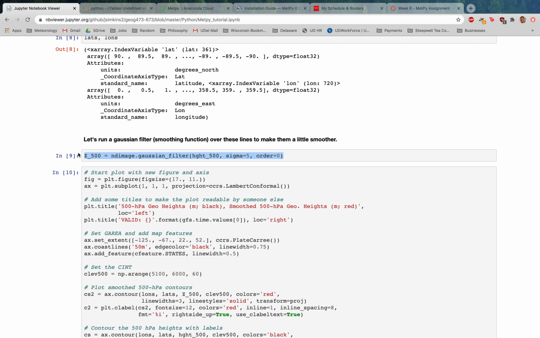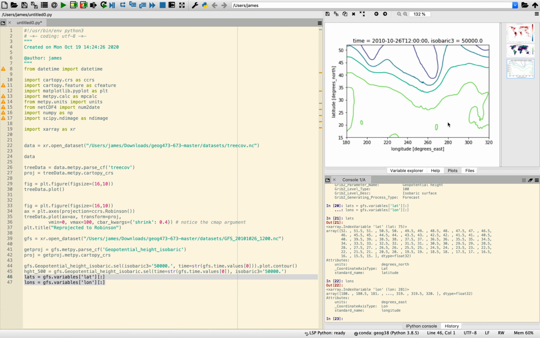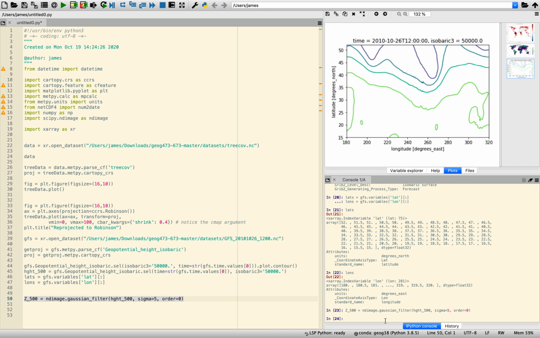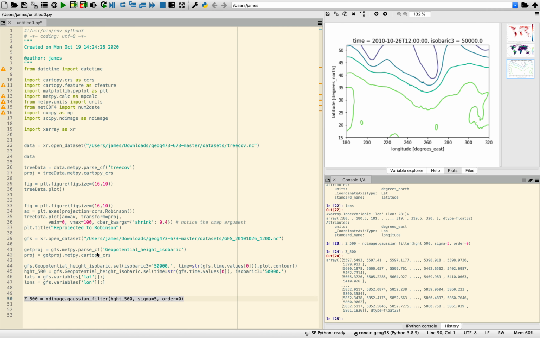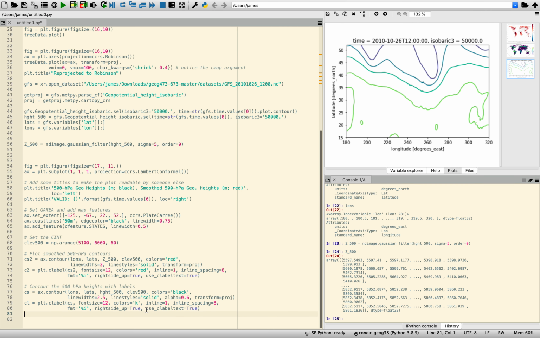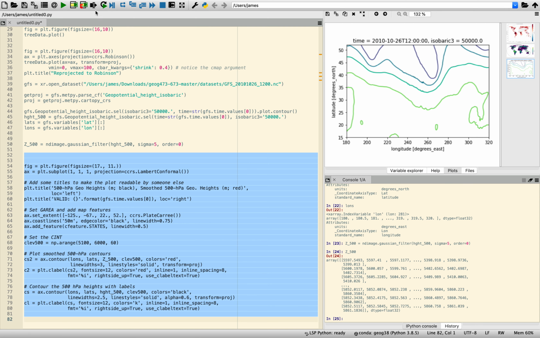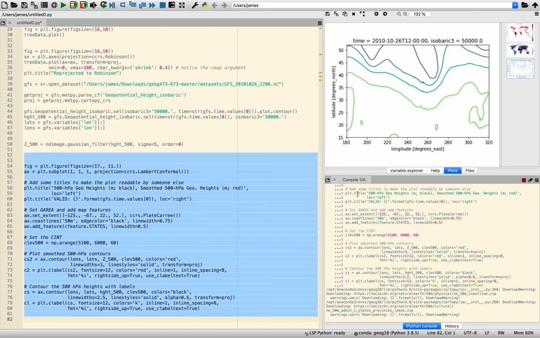Now, one thing we're going to do here is these lines are a little bit jagged and we want to smooth those out. This is one way to smooth those out. We're going to run a Gaussian filter over these, and all this is doing is basically a statistical smoothing operation. So you have Z500, and we're just going to smooth some of these variables. We're going to give it a sigma level and an order level, and then we're going to plot all of this going on right here. I'm going to plot it, and then we're going to talk about what's going on.